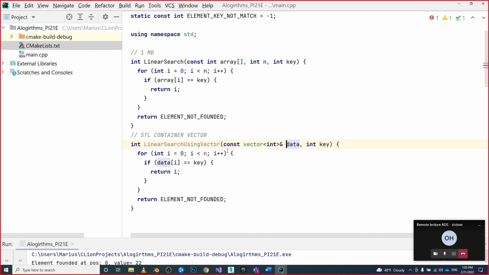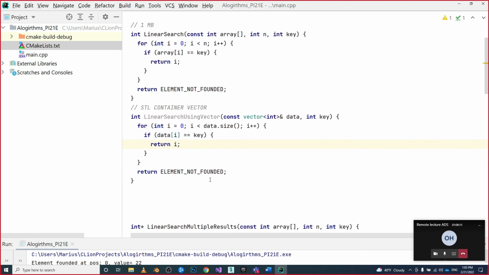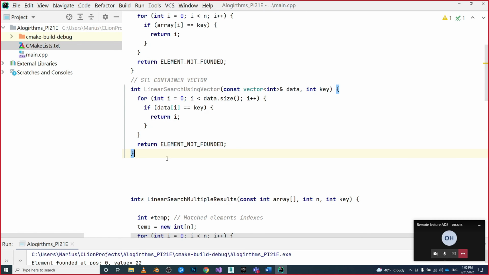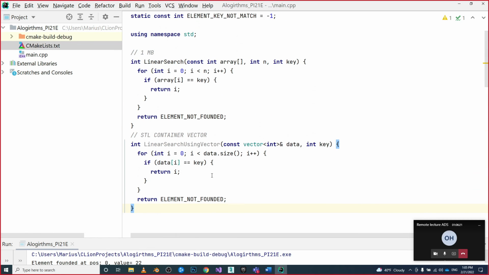Const ref. As you see, you should use const reference because you don't need to copy the whole collection as with the array before. It's really strange, like when you need ampersand, const, but it makes it unmodifiable, and it makes a reference to that vector which you pass from outside. Key also should stay here, and instead here you just call data.size because here is a class. And basically we changed our implementation using vector.